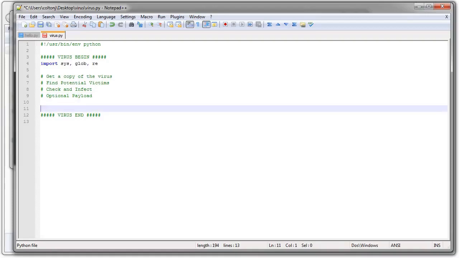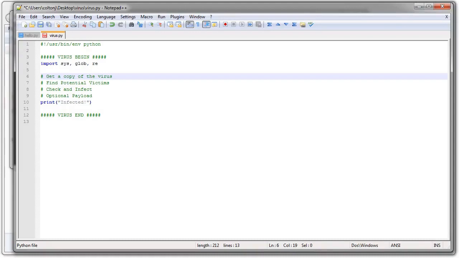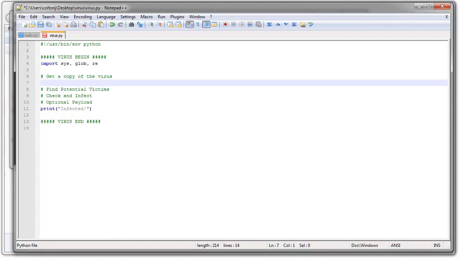So what I want to do at the very last bit is whenever I infect somebody, just to show they're infected, I will print infected. And that's it. Just so I know they're infected. It really doesn't do much, but it tells me they're infected. Alright, let's start with the first part, getting a copy of the virus.